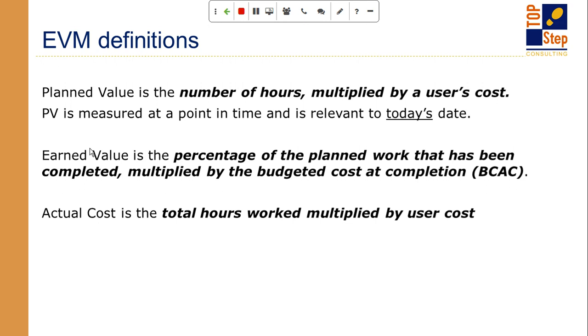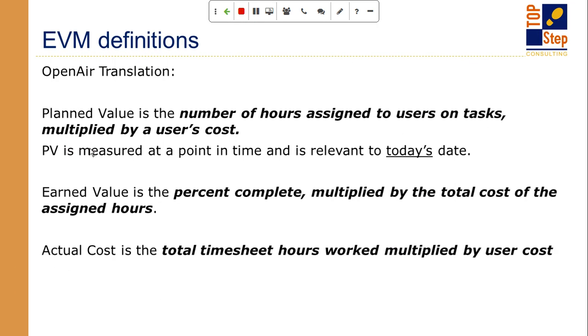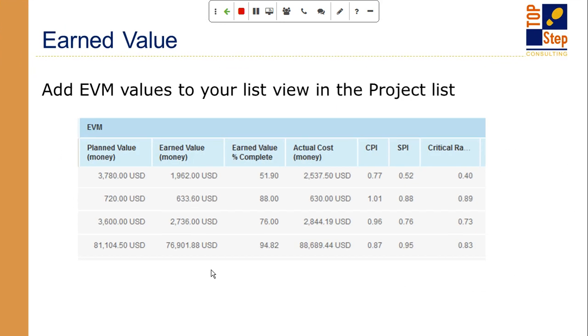And then you have an actual cost, which is total hours worked or approved multiplied by the user's cost, so that these 3 values work together to compute the CPI and the SPI. So OpenAir's translation of these values, those are standard reporting values. The OpenAir's translation is the number of hours assigned to users on tasks multiplied by their cost. The earned value is the percent complete of that task multiplied by the cost, and the actual cost is the timesheet hours approved actually multiplied by the cost. So those 3 values work together to come up with SPI, CPI.